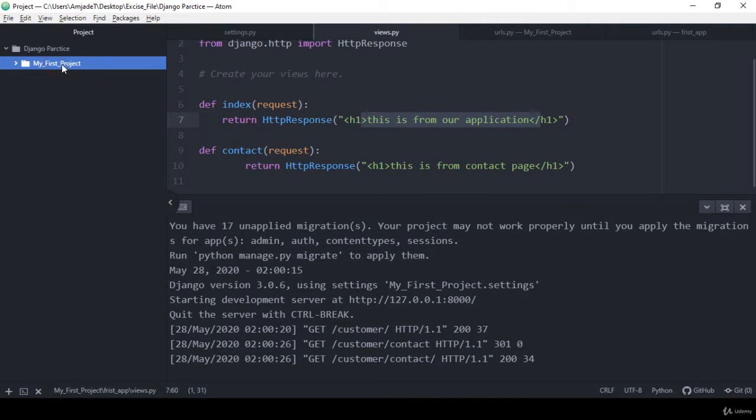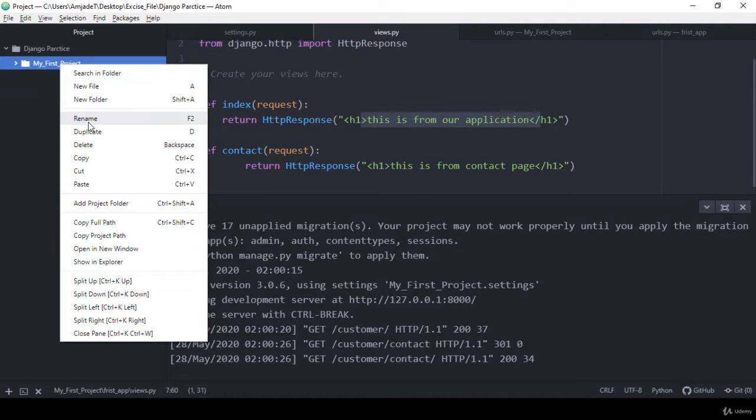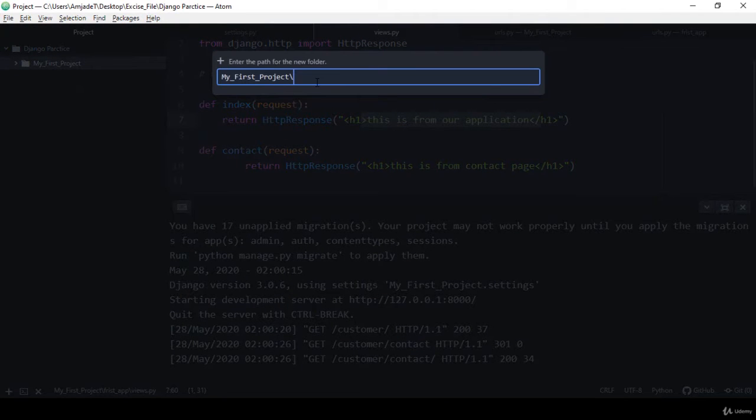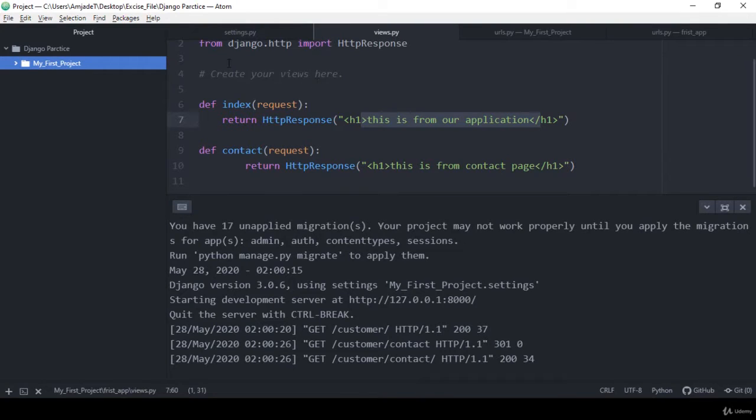That means in our main root project, in that project area, I want to create a folder. I want to create a folder named templates. Okay, I just name it templates. So if you go here now, you can see that is actually the templates.